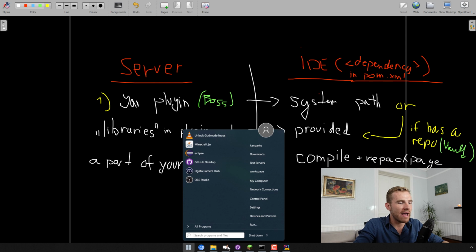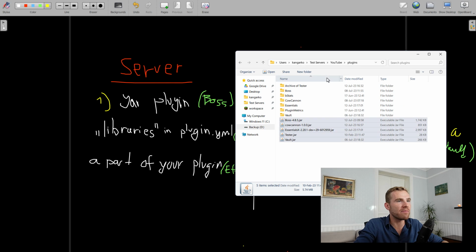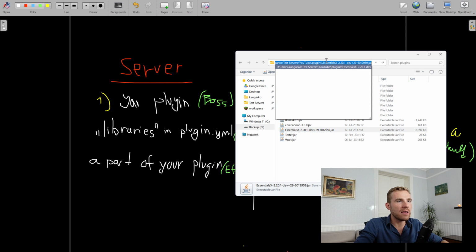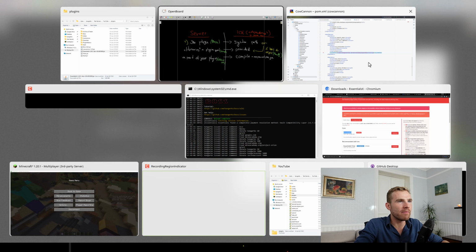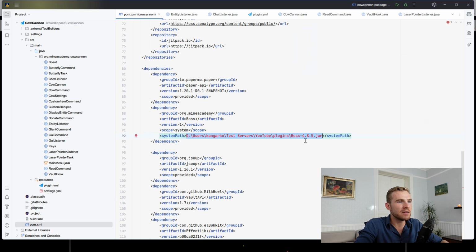So if I have my test server, okay, this is getting a bit confusing. If I have my test server, say you want to import Essentials, then what you're going to do is go to the URL bar, put in the name of the plugin there, then go back into IntelliJ and import it like this. Not like that, like this. Third attempt. Awesome. So now you should have access to Essentials.